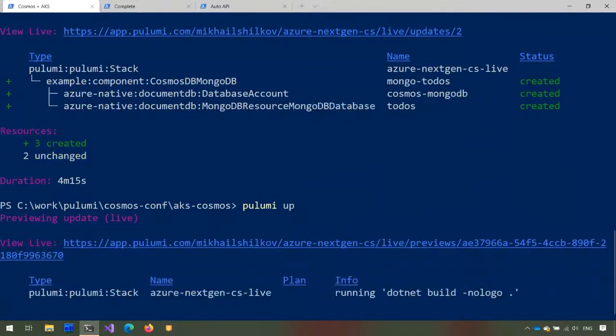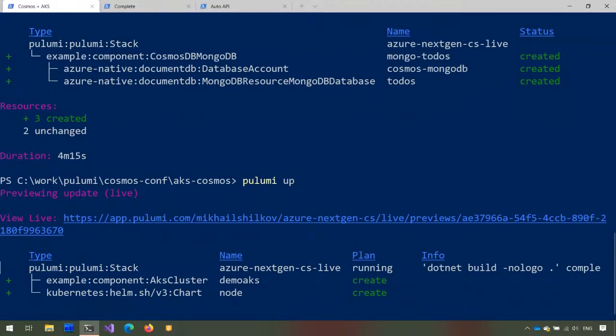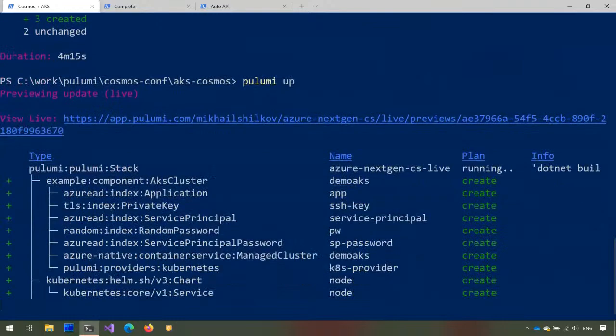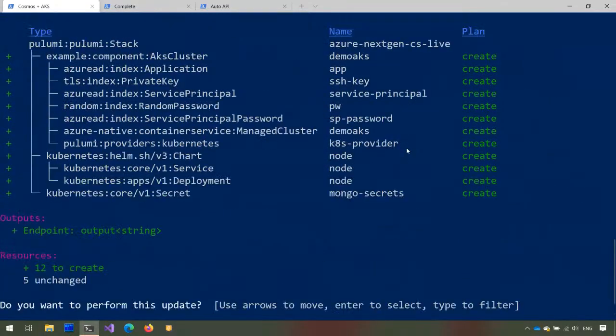Now it compares the state, the previous state, of my deployment with the database versus the current program, and it should figure out that it should deploy an AKS cluster and a bunch of Kubernetes objects to it. Let's see what the preview shows real quick. You can already see it computes. Yeah, okay, I'll scroll up a bit.